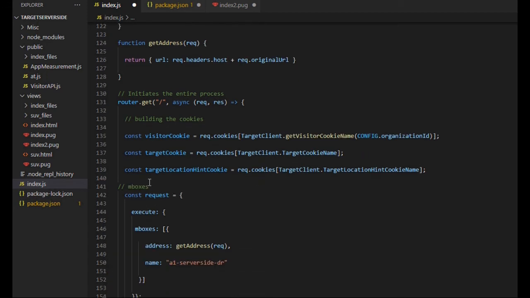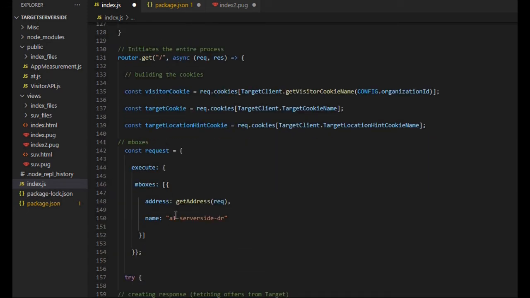And then we have this m boxes. So here we define m boxes. We can have one m box or multiple m boxes. At least one m box is definitely required. Okay, this is my m box name.